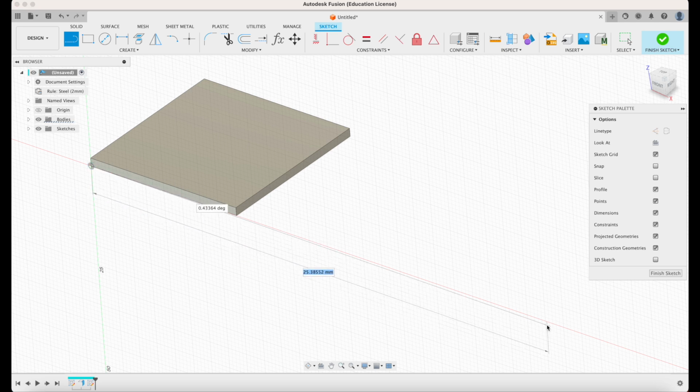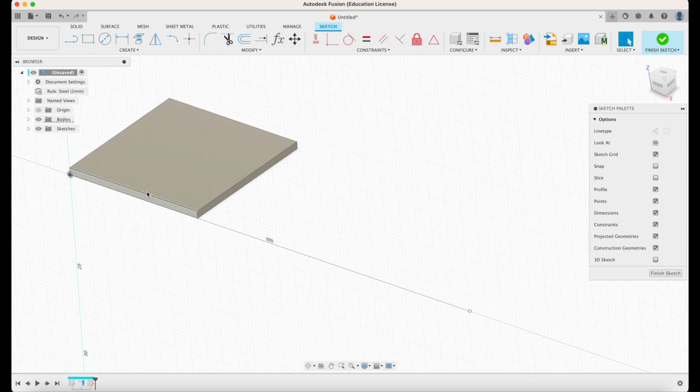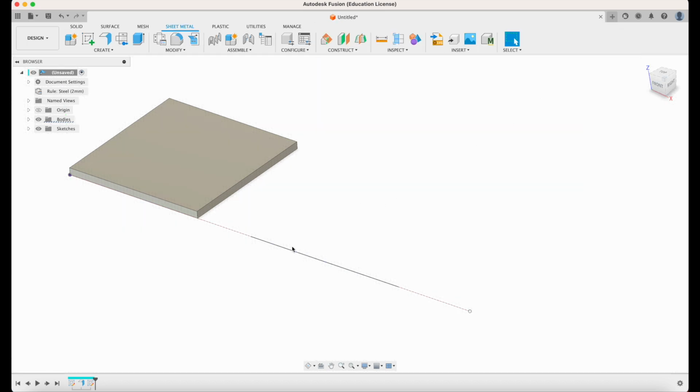and I'm going to say OK. I'm going to turn this line into a construction, so this will be my baseline. So I know the object that I created before is on the same plane. Then I'm going to select a regular line, and I'm going to draw that line on top. And that's it. That's how I'm going to start my flange.